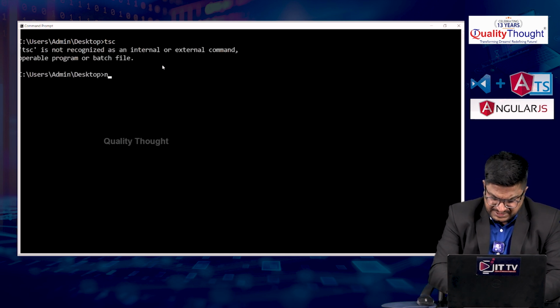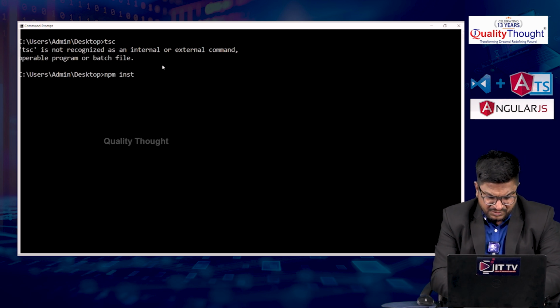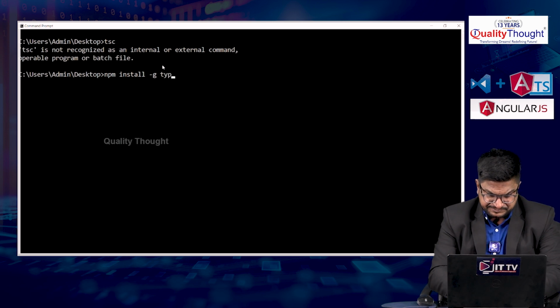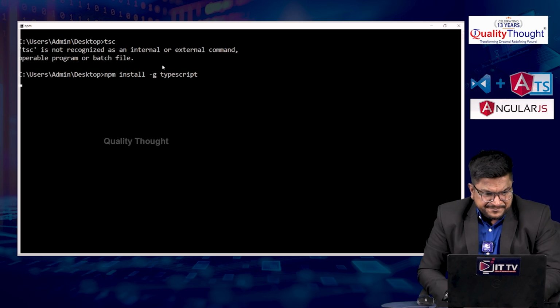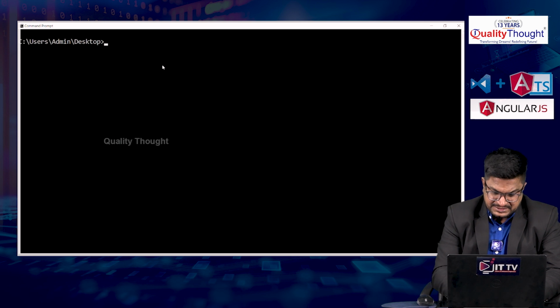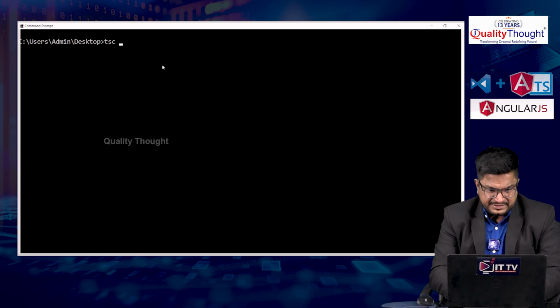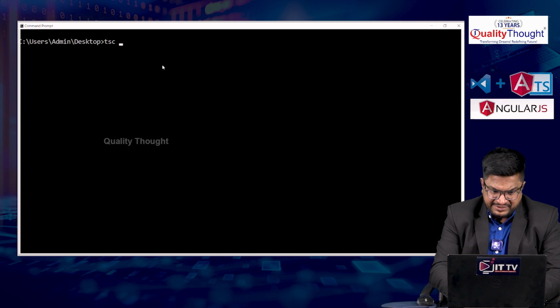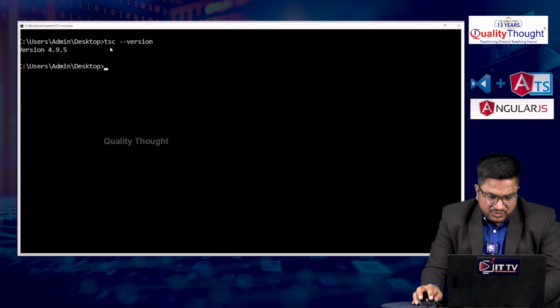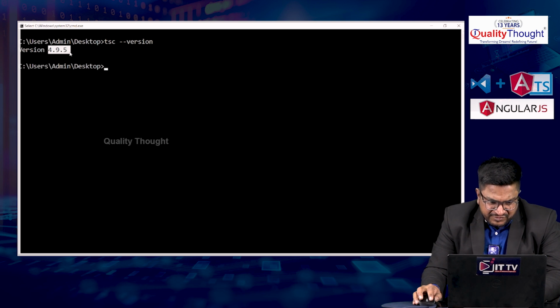TSC is not defined. Once again, let me install it: npm install -g typescript. Let me hit this. Added one package. Okay, so now cls. Now tsc hyphen version. Now it is showing the version. We are using TypeScript version 4.9.5 here.